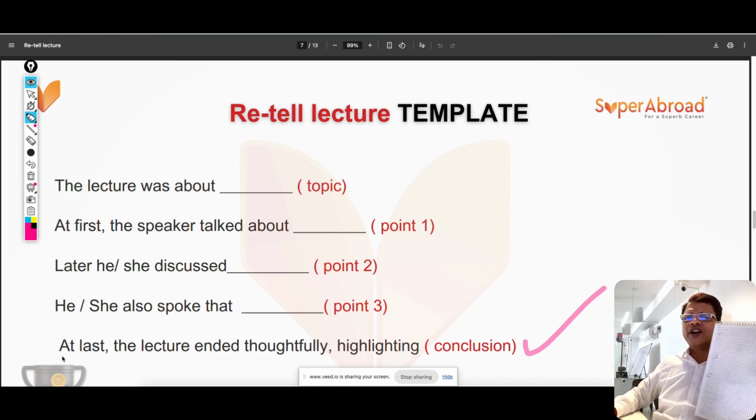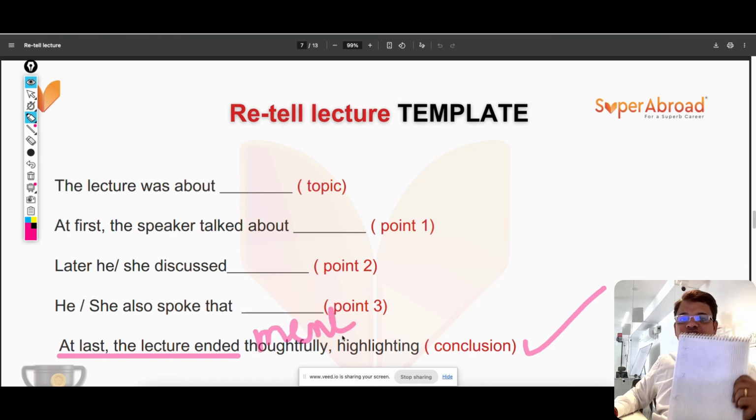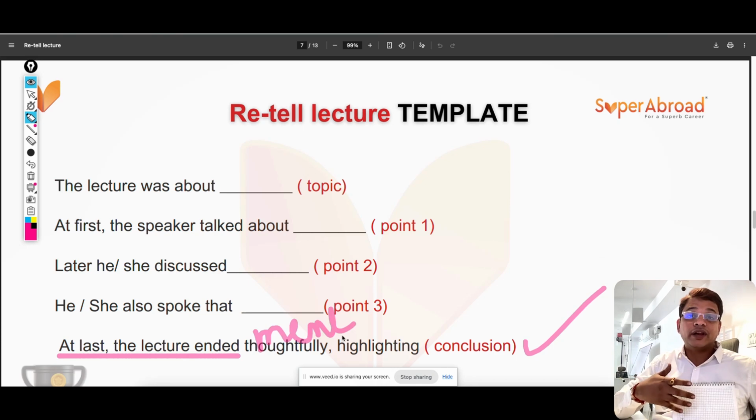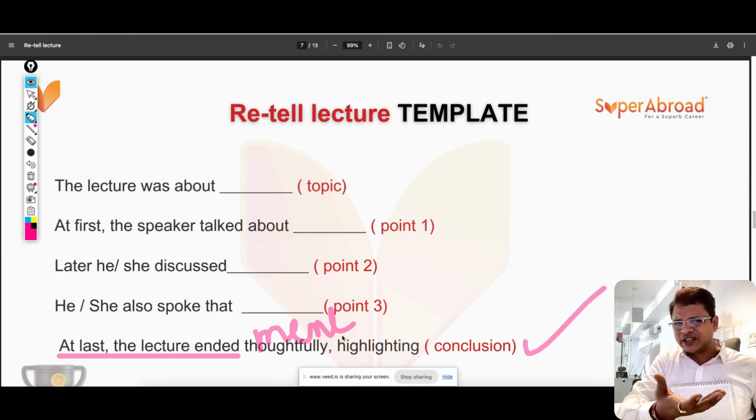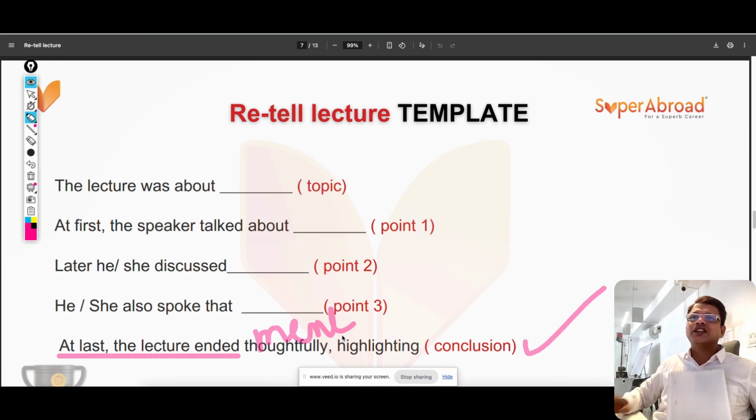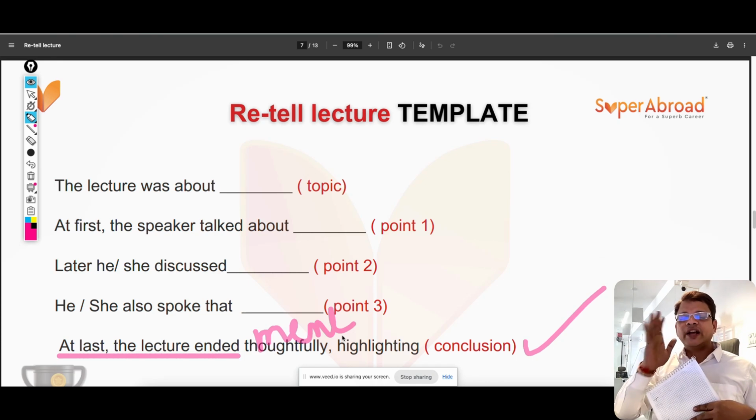At last, the lecture ended thoughtfully, highlighting... You can use this, or you can say, at last the lecture ended, mentioning... Instead of mentioning, what do you say? The engineers want aggressive goals, exponential goals. They love to work on exponential goals. That's what he said, and you can mention it, and your answer is done. So nicely, no anxiety.